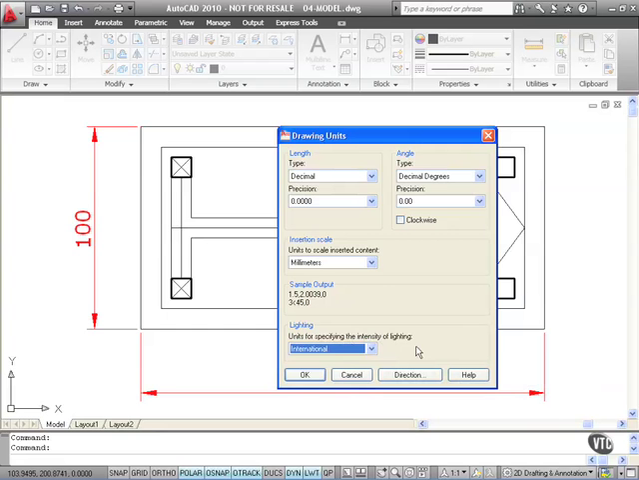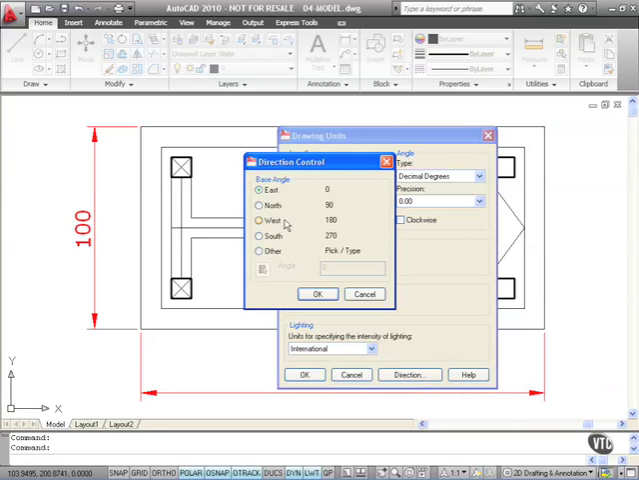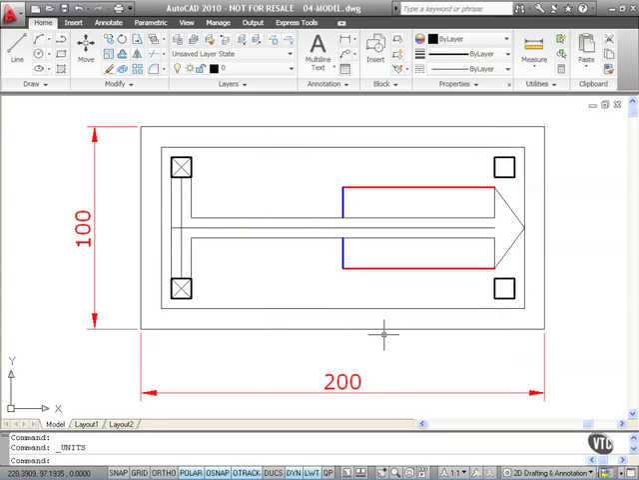The default is international. If I click on the direction button here, you can see that my base angle is to the east, which is 0. So when I move to the right along the x-axis, I'm drawing at an angle of 0 degrees. If I move vertically upwards, north will be 90, and so on, like we've done in previous exercises. I'm just going to click on cancel here and here because I don't want to change those settings.